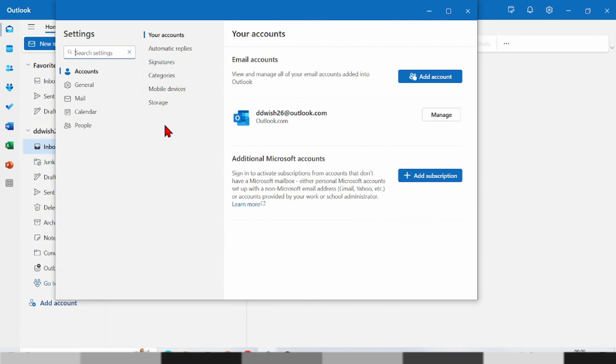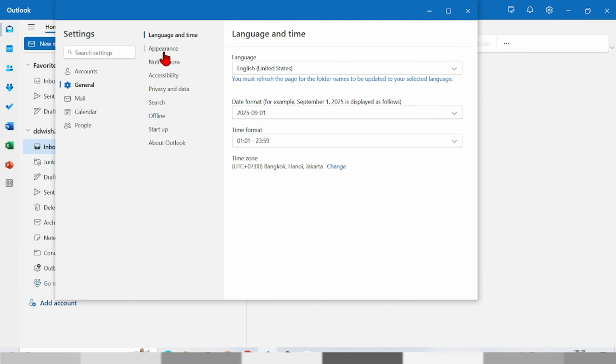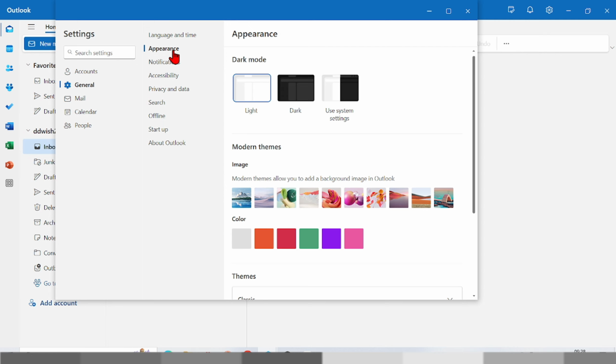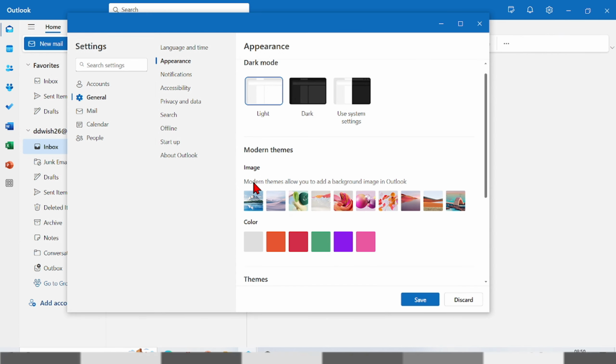Here there are many menu options that you can use in Microsoft Outlook. Tap on the general menu. And here there are many options. Tap menu appearance. Now in this appearance menu, scroll down.